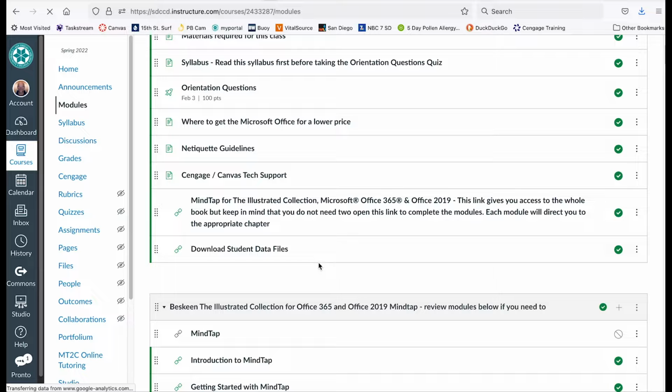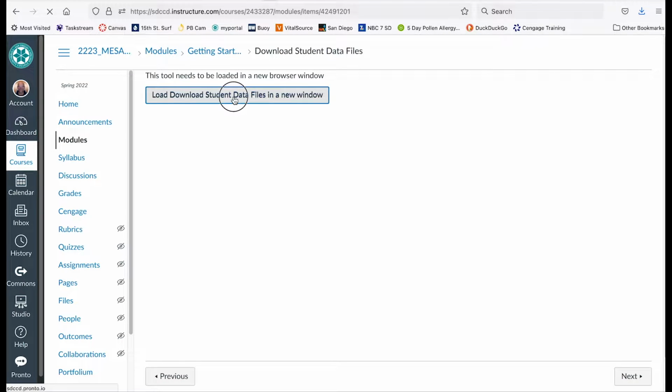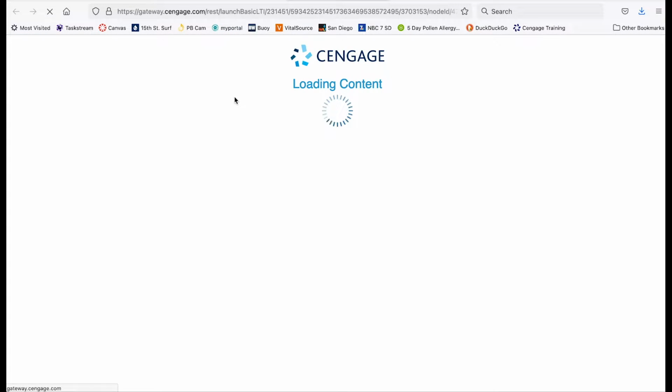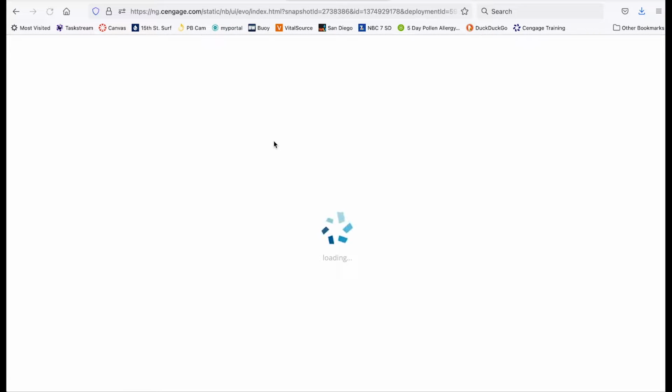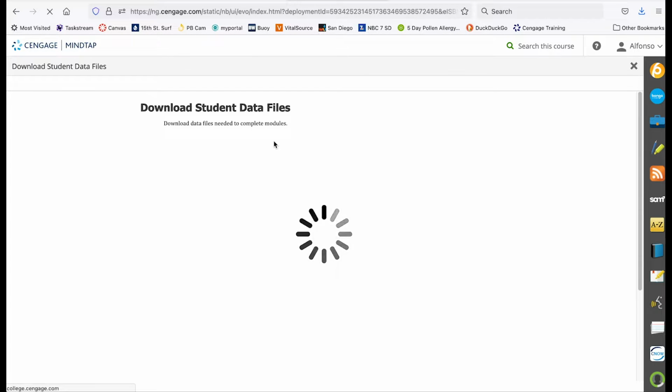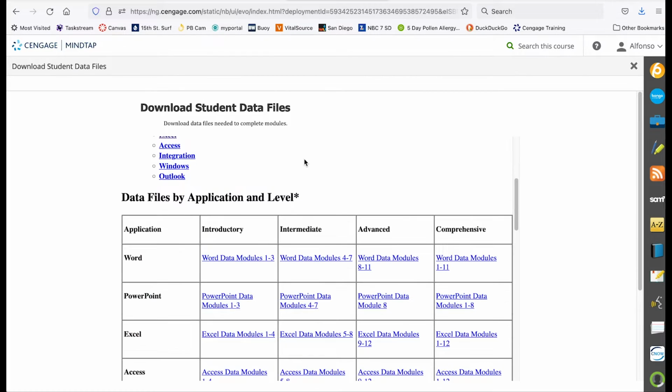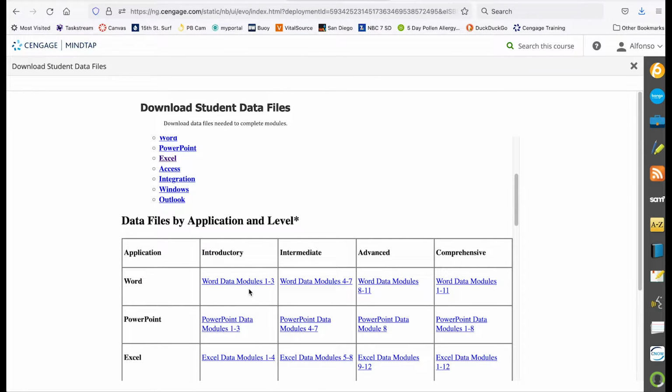Once you are logged in to Cengage, you'll be able to download the student files. So make sure you click on Download Student Files, and it'll bring you to that page where you'll have the different files that you'll need to access. And on there, you can download them all at one time, or just as you need them. So if you need the Word data modules 1 through 3, you can just do that, and you'll get access to it.